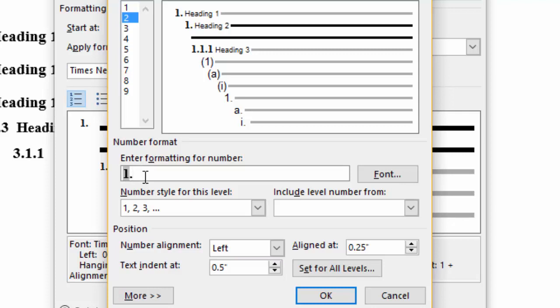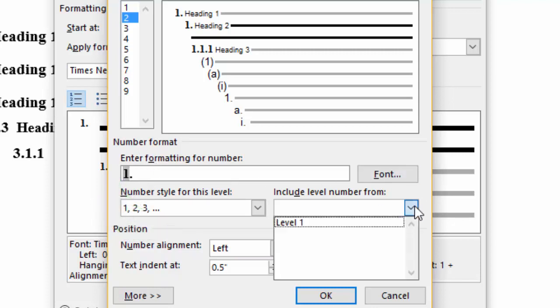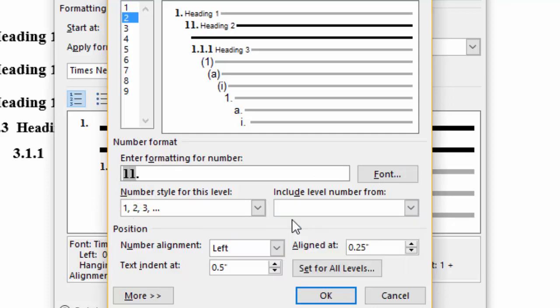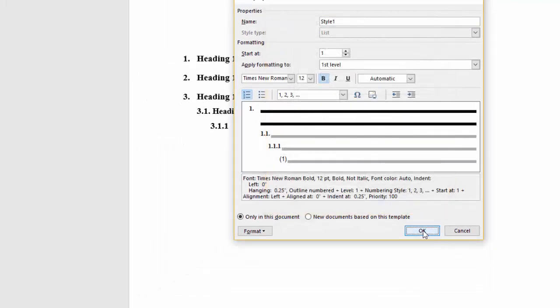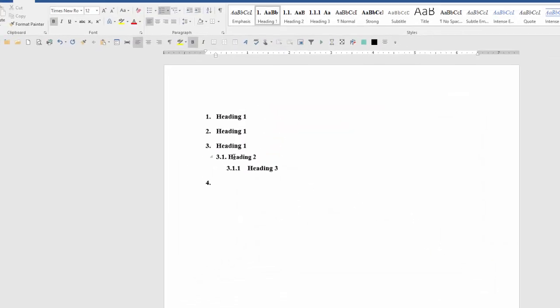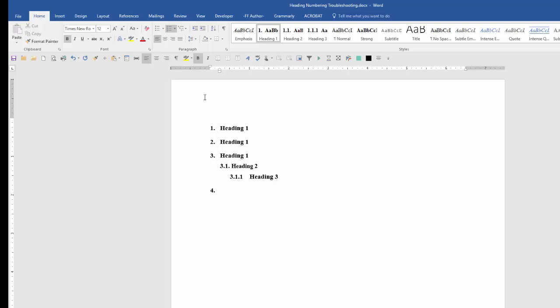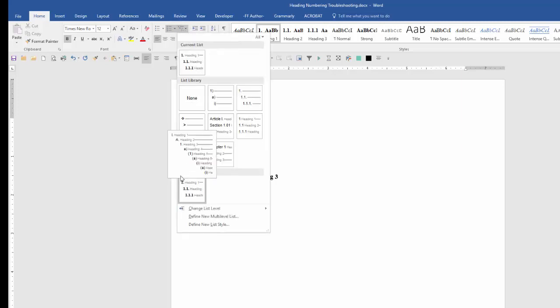Now move your cursor before the other code. Now you want to include level 1 and then add a period. Say okay and okay, and it's corrected. So let's go back in here. I'll show you again.